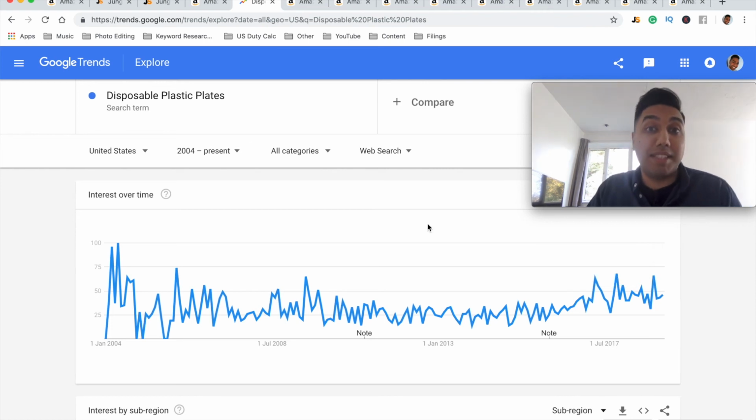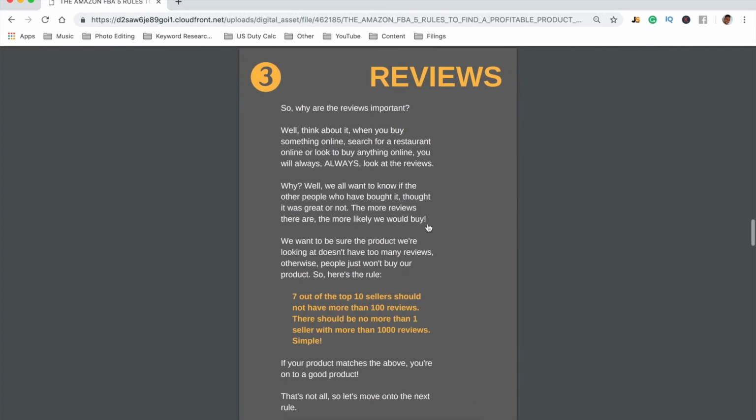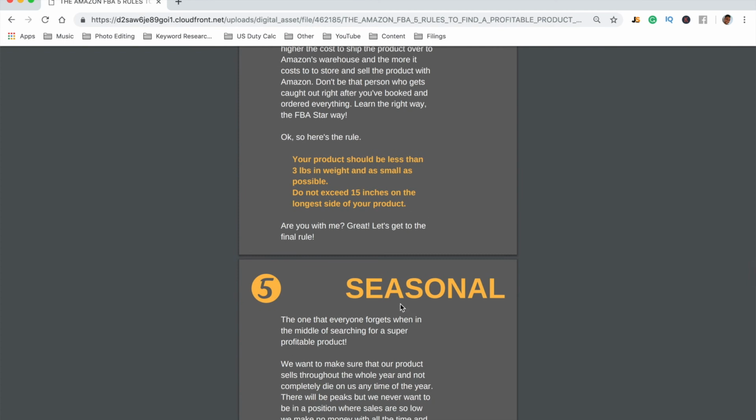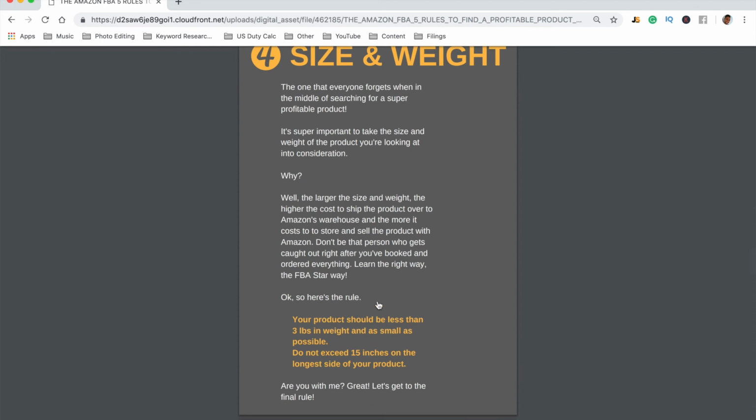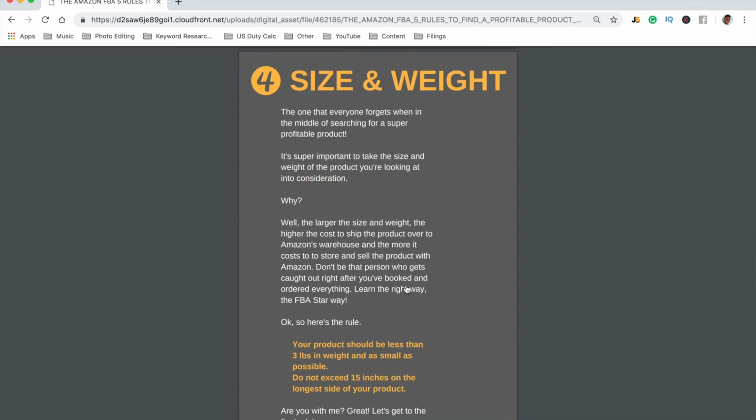Once we've checked whether the product is seasonal or not, we can go back to our ebook over here and we can see we've done the seasonal section. And we need to look at the size and the weight. Now, as I mentioned, we want to keep it under 2 pounds. You can keep it under 3 pounds. You can keep it under 4 pounds if you wish. But you also need to check the size of the product as well.